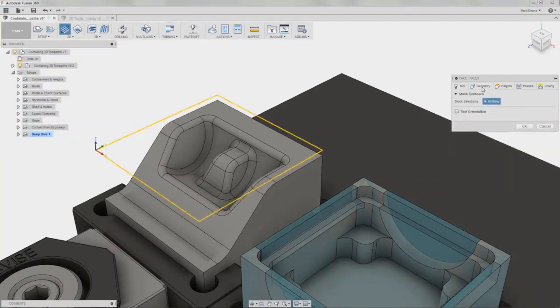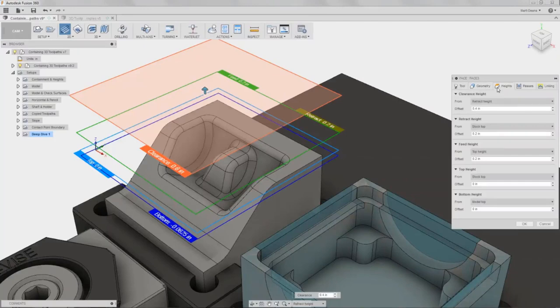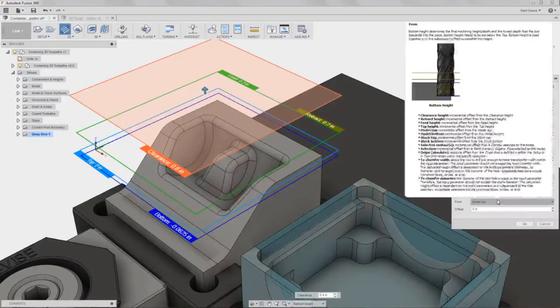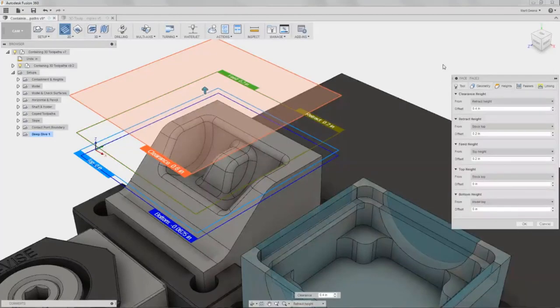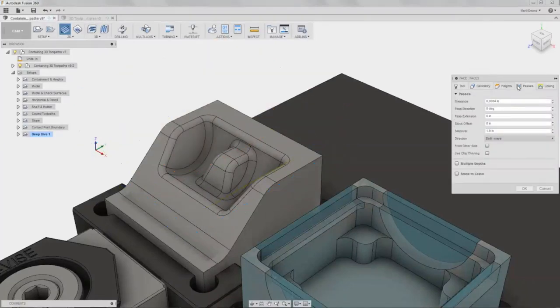Next, under geometry, I want it to go across the whole part, so I'm not going to make any selections here. I'm just going to let it go. And under heights, it defaults to the top height being the stock top and the bottom height being the model top. So it's just going to lop off that little hat of stock that's on top of the part, which is exactly what I want. And I'm good with all the other defaults, so I'm just going to hit OK.